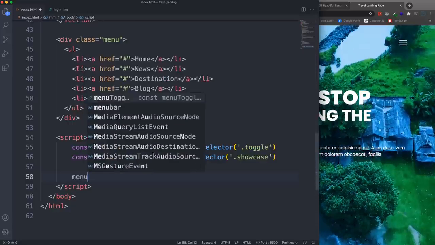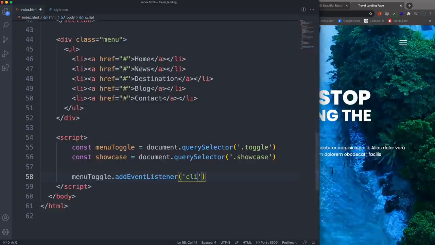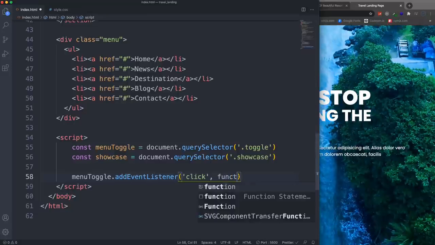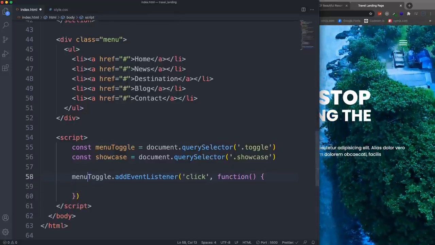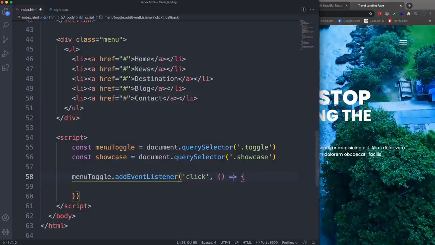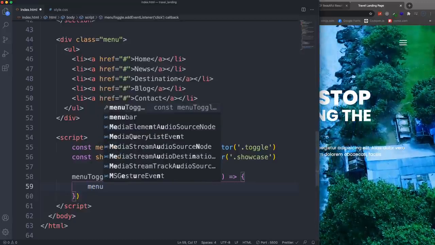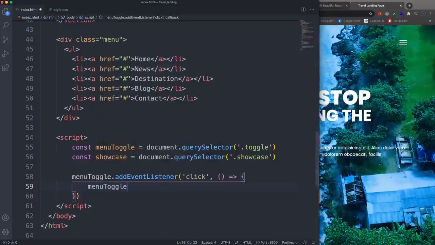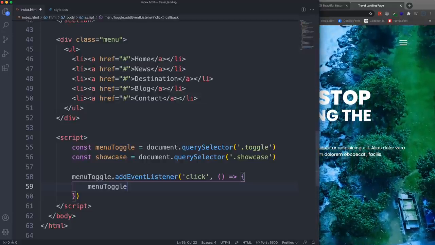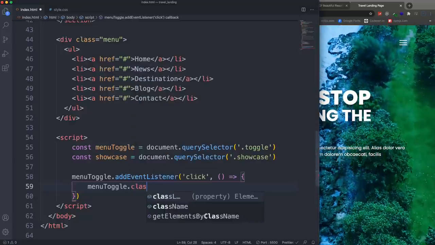So I want to take the menuToggle, and I want to add an event listener onto it and listen for a click. And when that happens, we'll run a function. Now to shorten this up, we can use an arrow function. If we just get rid of that and put an arrow here, which is what I would prefer to do. And here we want to take our menuToggle, and we just want to toggle the class of active, meaning if it's applied, we're going to remove it. If it's not there, we're going to add it. So let's say menuToggle dot, and we're going to use classList.